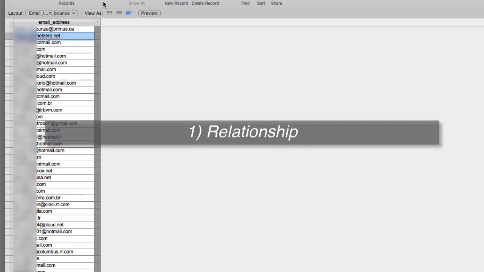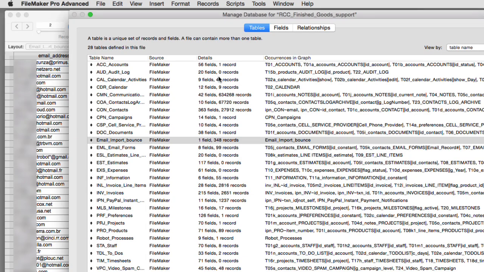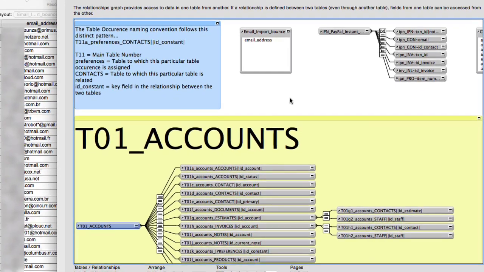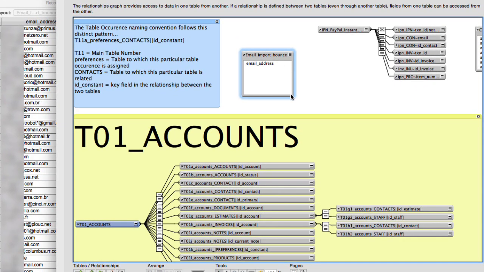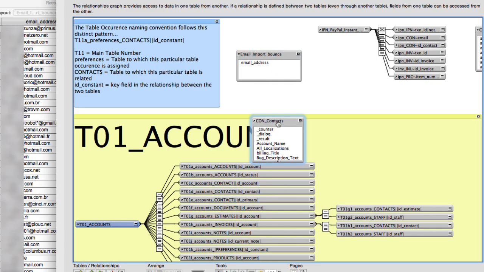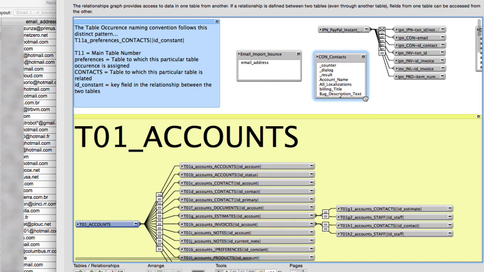I'm going to go into File, Manage, Database. I'm going to go into Relationships here. And what I'm going to do is, I've got this email bounce table occurrence right here. I'm going to add another table occurrence right here for a contact, and I'm going to put it right here. And I'll give this proper naming later.